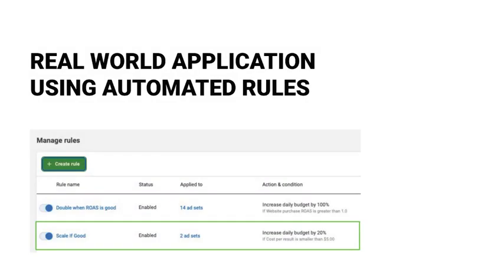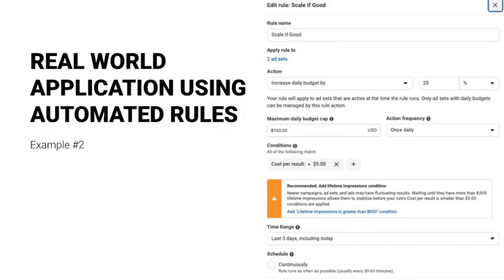So, scale if good. Here's essentially what this is in example number 2. So scale if good. I'm going to increase a daily budget by 20%. Maximum daily budget is $100. I'm going to take a look at this once daily. As long as the cost per result is less than $5, keep scaling. Time range: I'm going to include today and the last 3 days when taking a look at this number.